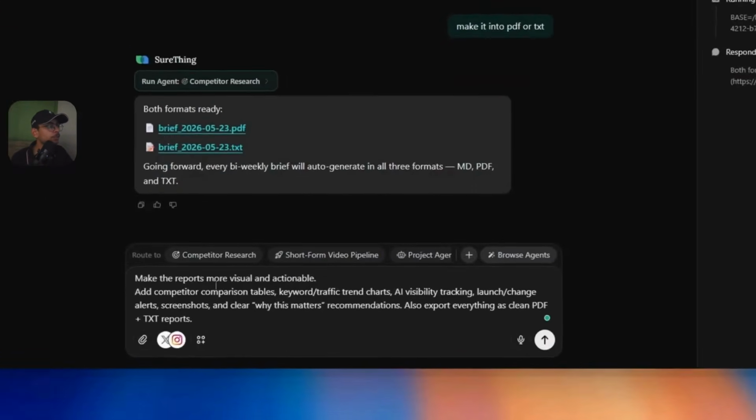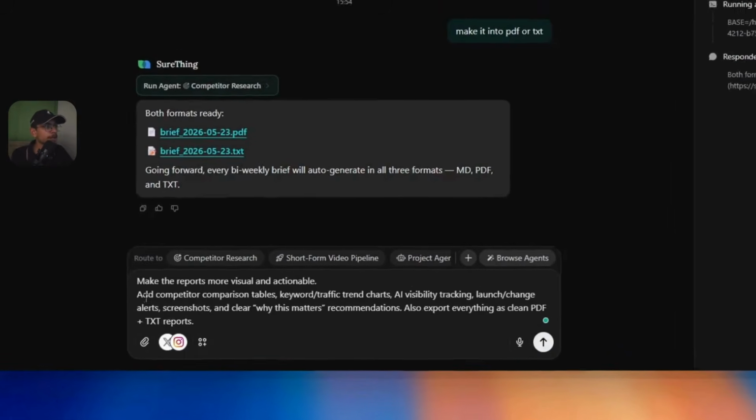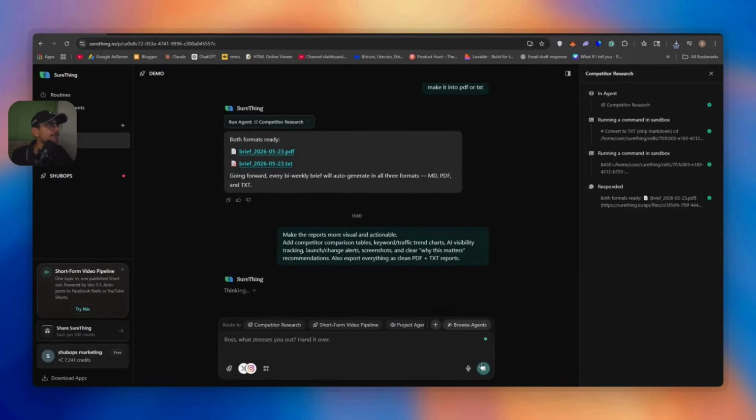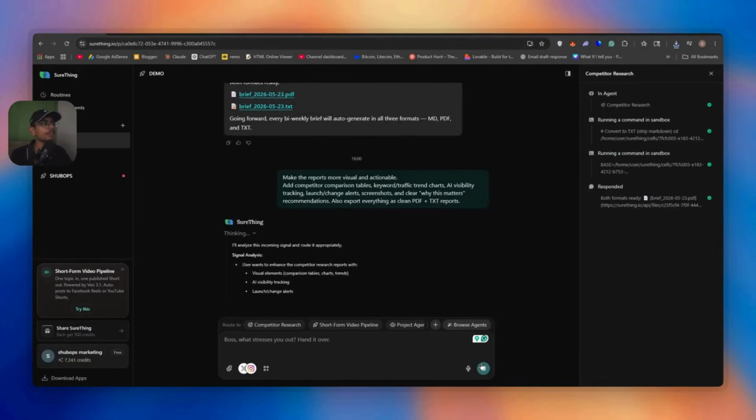Make the report look more visual and actionable. Also add competitor comparison tables, keyword traffic trend charts, AI visibility tracking, launch change alerts, screenshots, and a clear "why this matters", recommendations, and also export everything as clean PDF or TXT reports. So I will just send this and we will wait for about another 2 or 3 minutes. Then I will show you the final result of what we have right now.